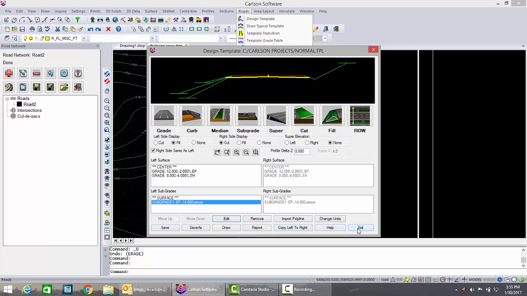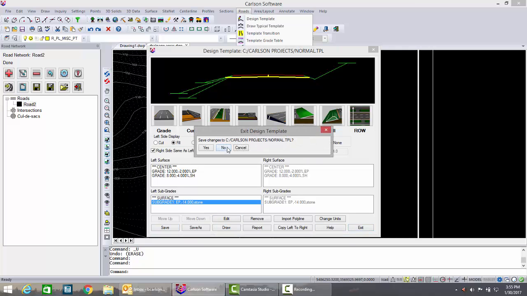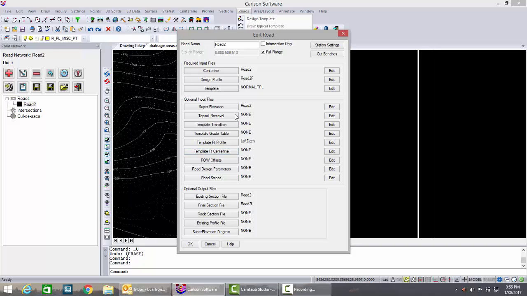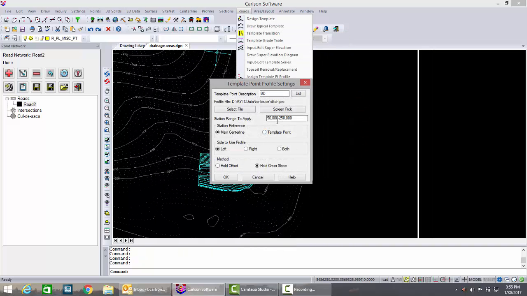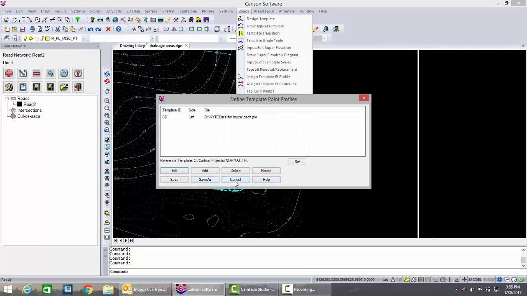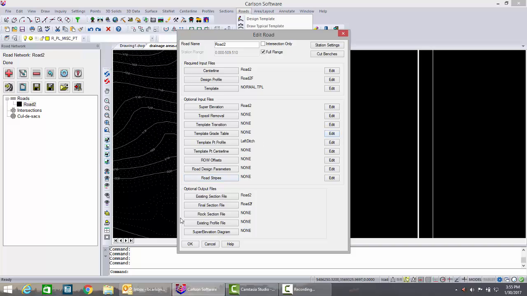So now we're ready to exit here, and we don't need to save any changes. We've made no changes. We have a super elevation and a special template ditch profile that, if we edit it, we'll notice that it applies from station 50 to 250 following a certain vertical alignment. And what this means is we can just cancel out and don't have to save anything. It means that beyond 250, it'll be the normal template definition of what happens in the ditch.